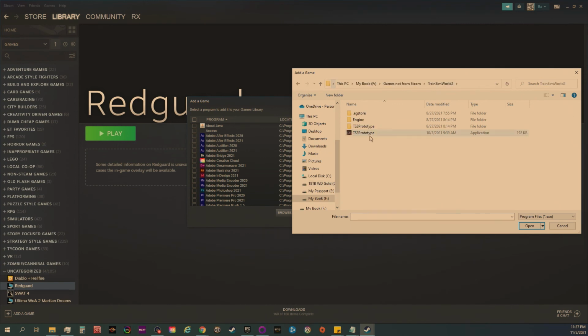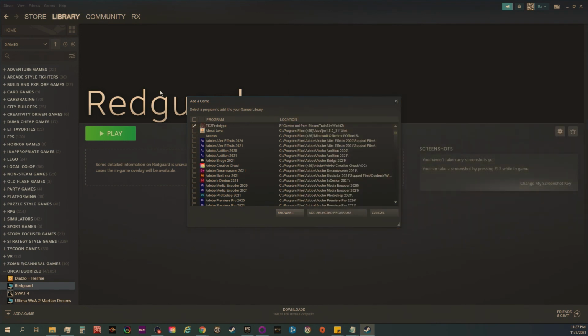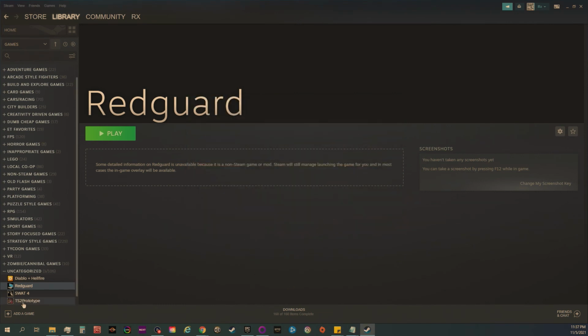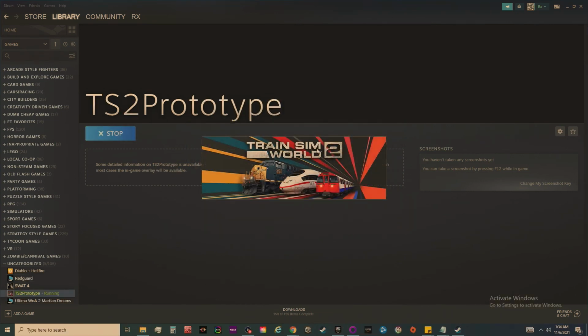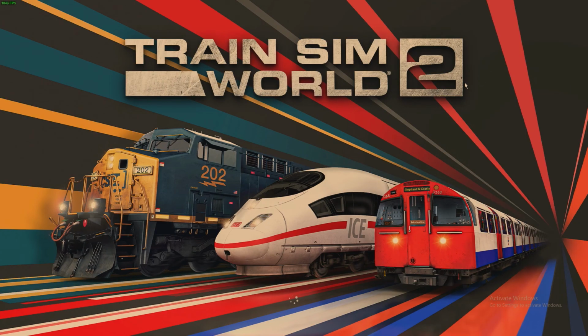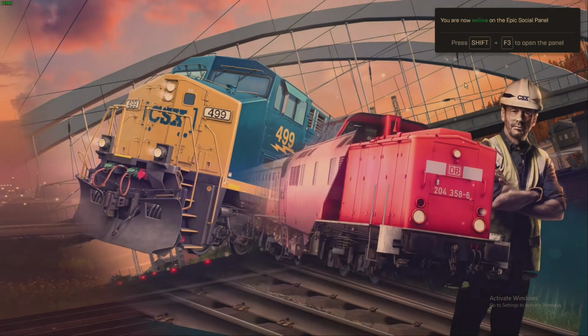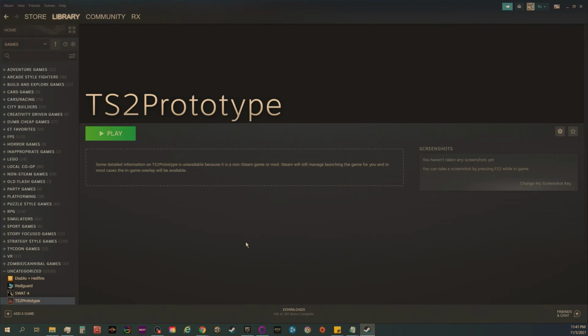And you see how you got that? Now you're going to hit this one. This is a great example. This one's not a shortcut. This is an application, but Train Simulator 2 Prototype. So you're going to go ahead and click that, and you're going to hit open. So it adds it to the list, and then you hit add selected programs. So there you go. It works.